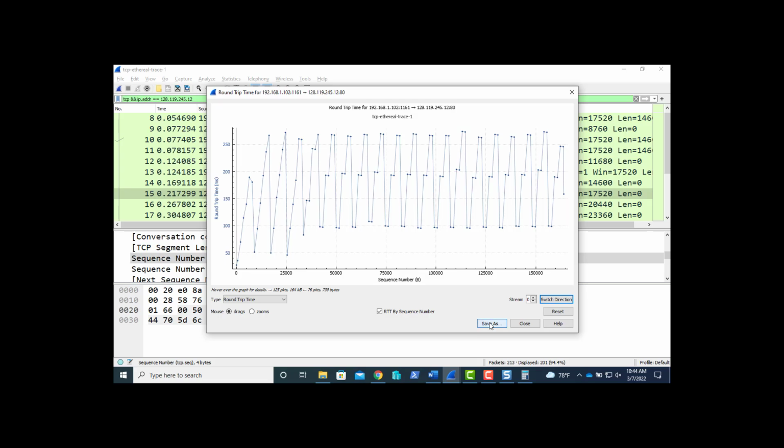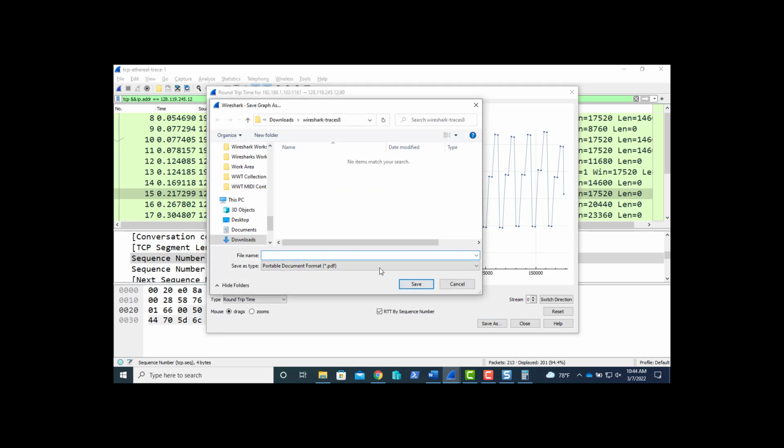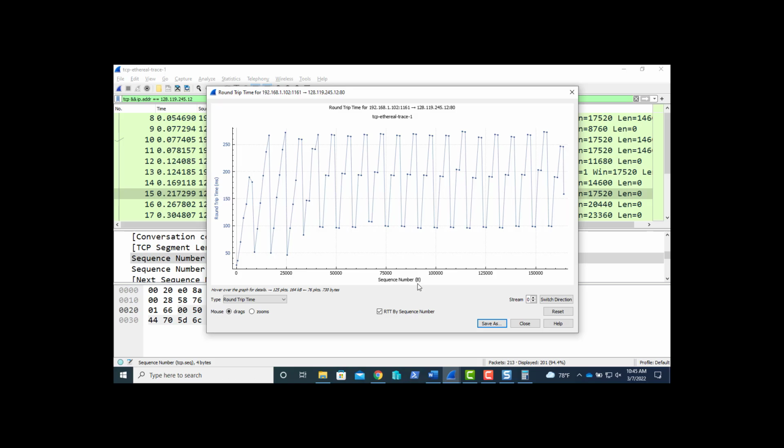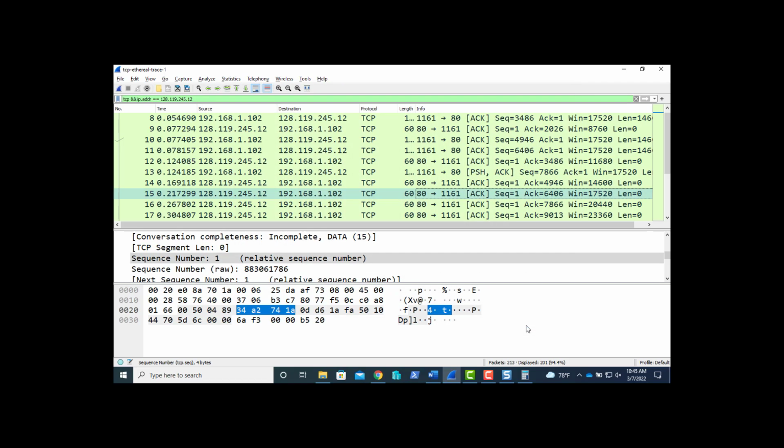Click Save As. Change the Save As type to PNG. And then name it RTT. And click Save. It's going to either be in your Wireshark Traces 8 folder, or I'm going to put it in my downloads. Note where you're saving it. Once you've saved it, close that graph.